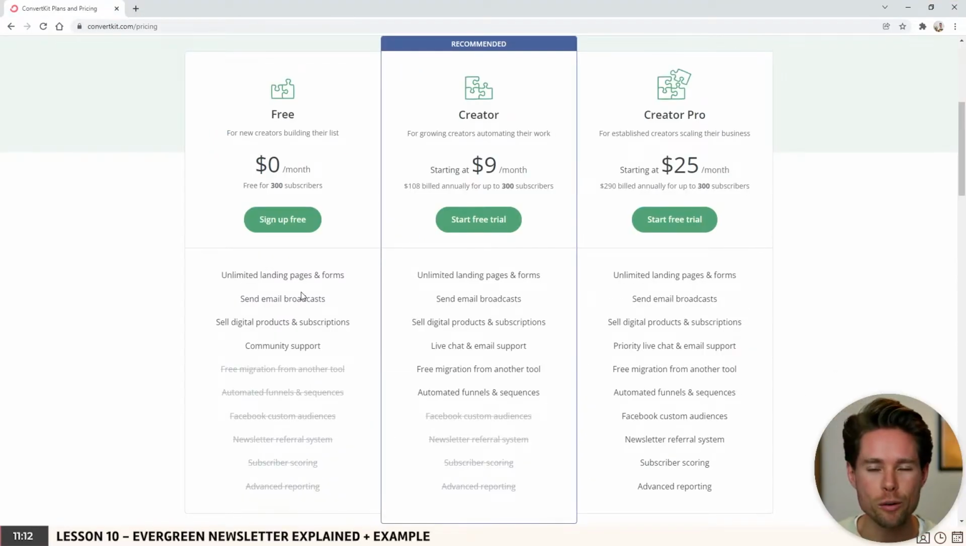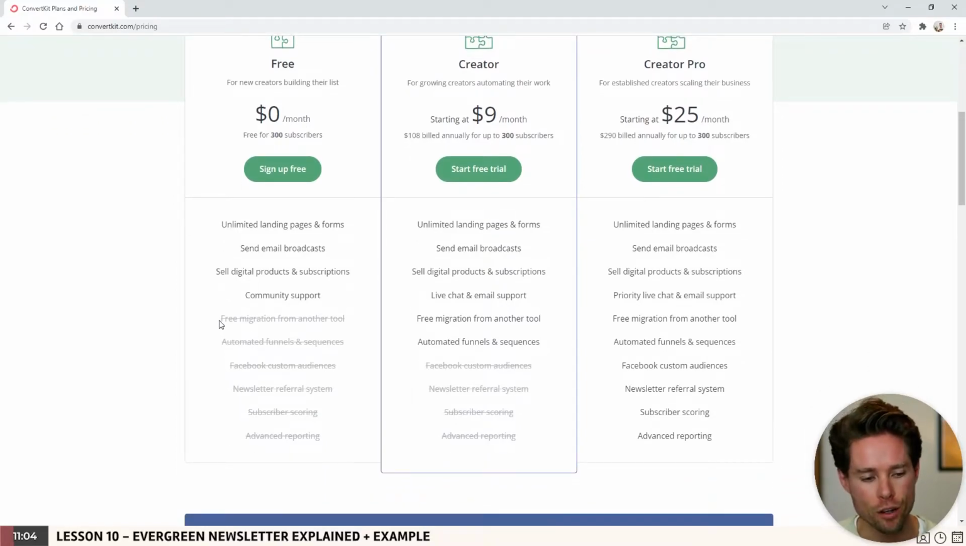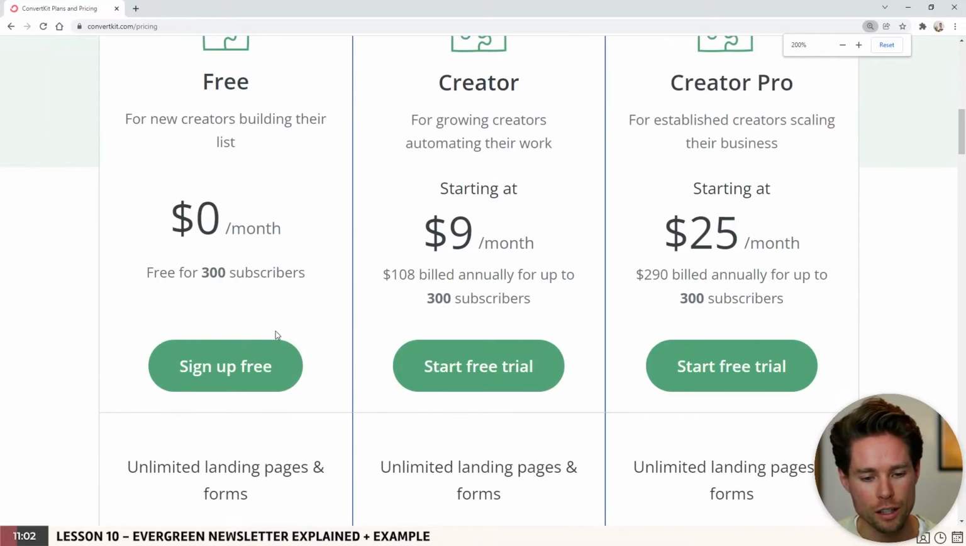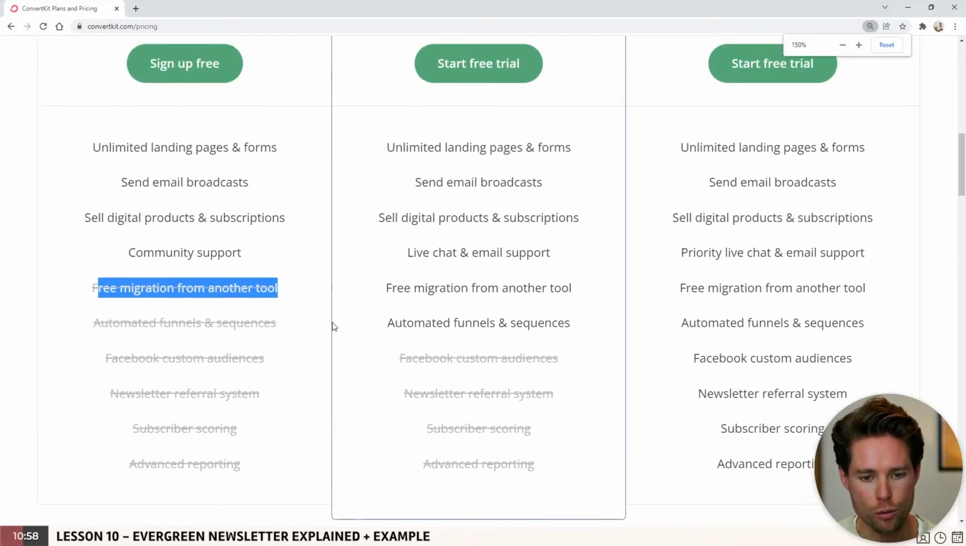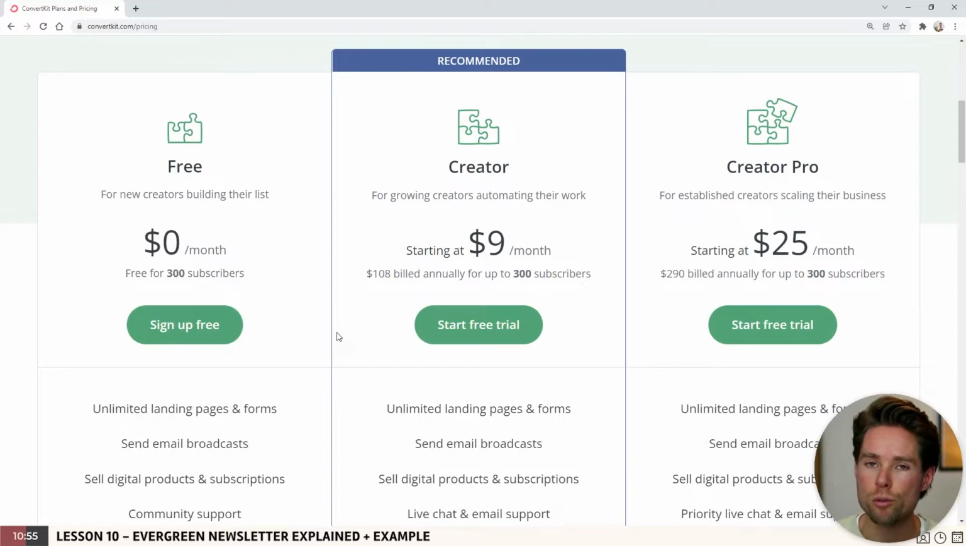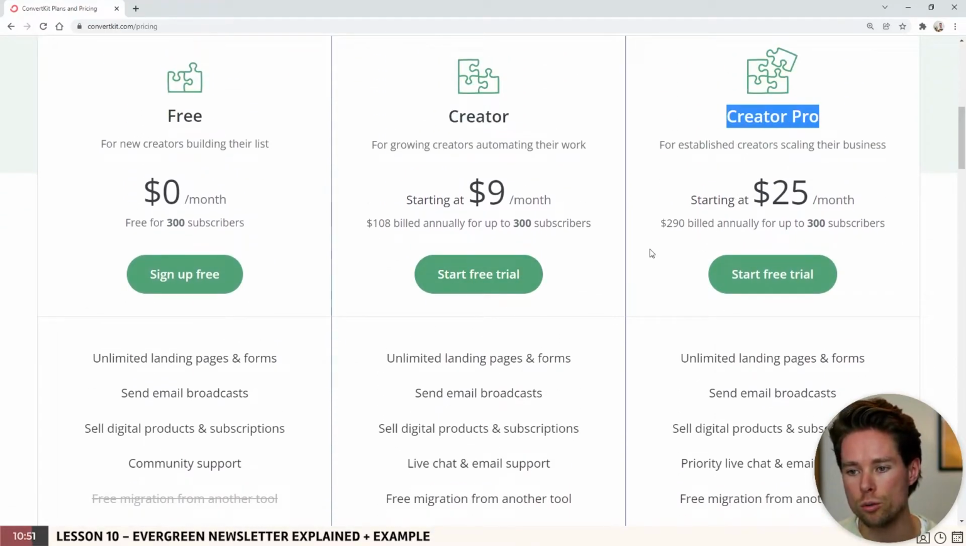Before going into the nitty-gritty of Evergreen newsletters with ConvertKit, just so you know, an Evergreen newsletter is part of a marketing automation. And marketing automations are not included, as you can see over here, in the free plan of ConvertKit. So if you want to use Evergreen newsletter, you need to have at least the Creator plan or the Creator Pro plan.